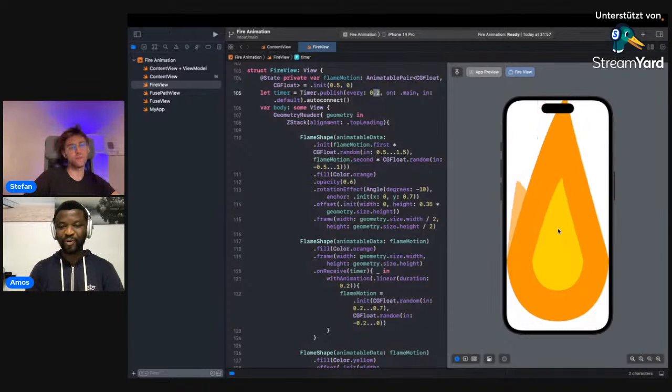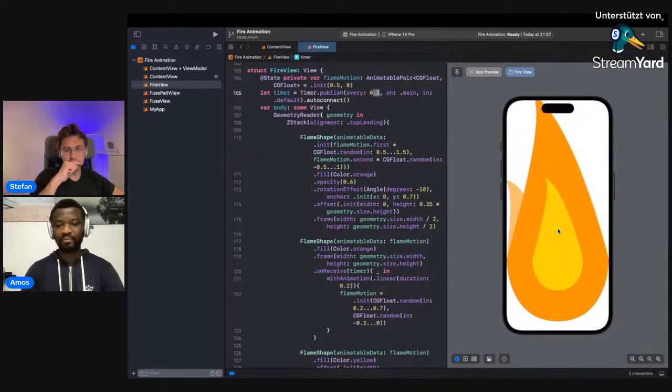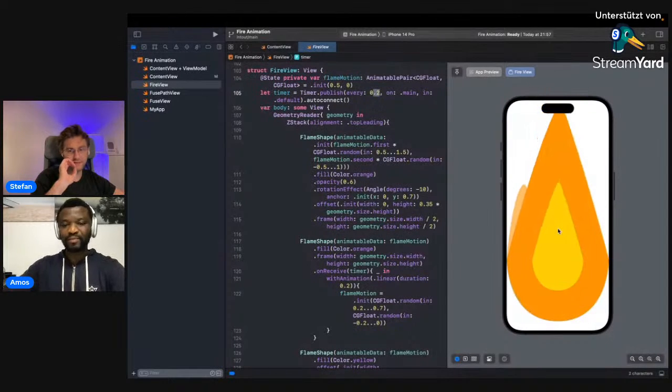Yeah, but I think this also works really well. That's what Matt did, right? Like the previous solution we saw, the random offsets for the different flame shapes. And then maybe also offsetting the delays as well, because they all animate at the same time. Yeah, that was also a very nice touch.